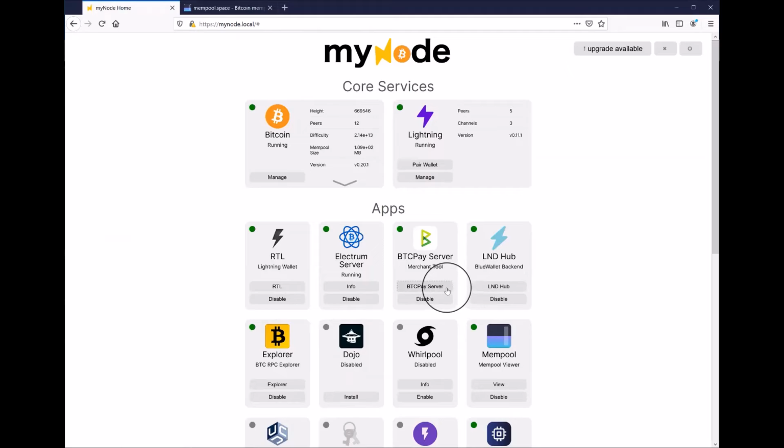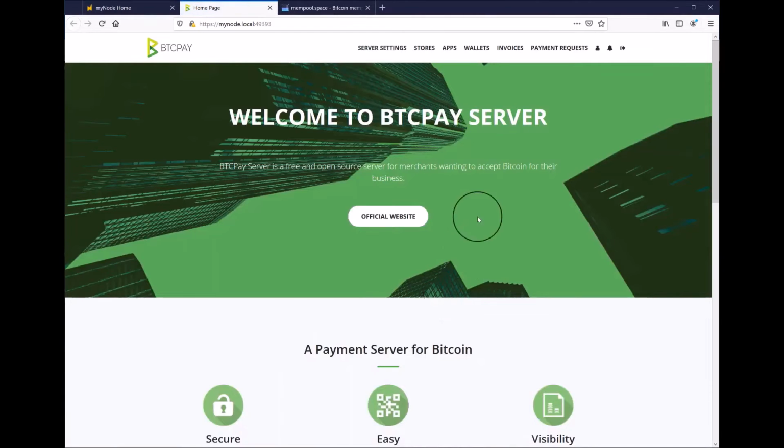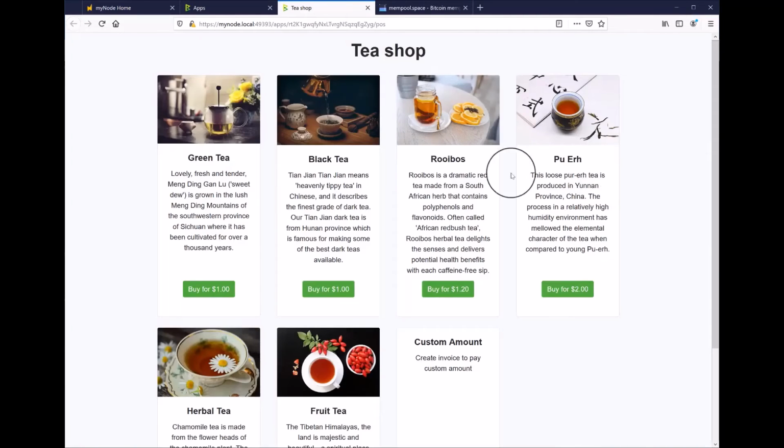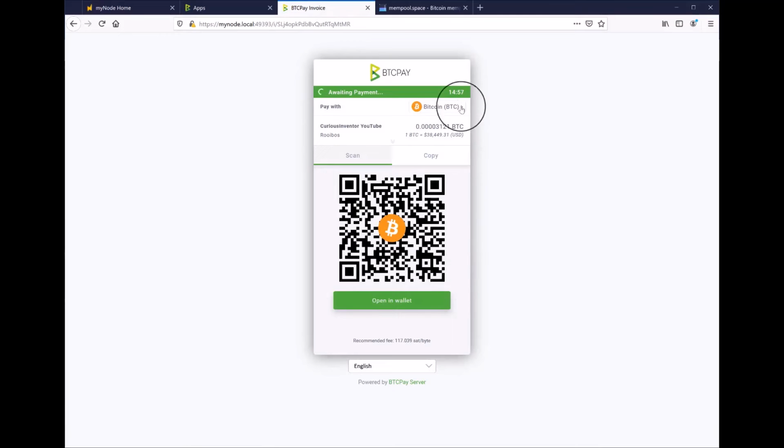BTC Pay is another program that requires a full node to run, and is a server that enables merchants to accept Bitcoin without any third parties, for instance at a point of sale screen in a brick and mortar store or an e-commerce site.